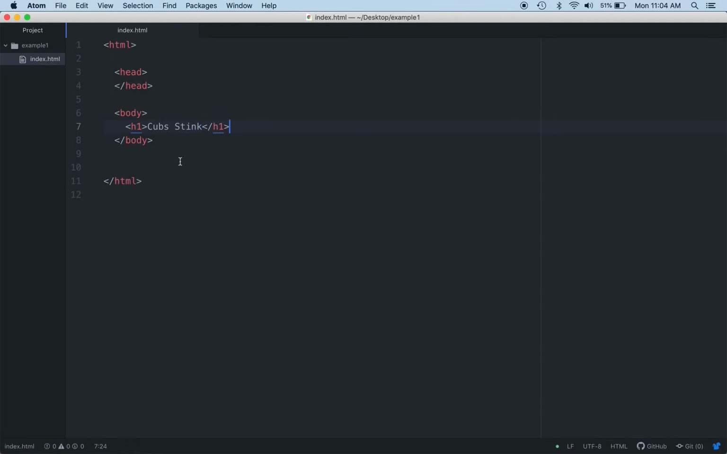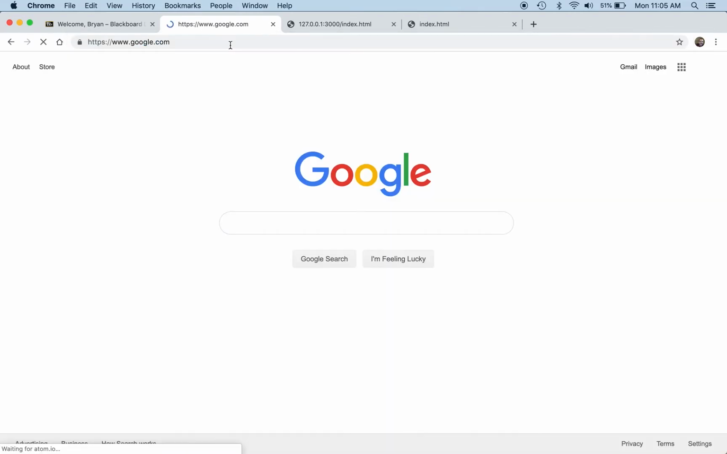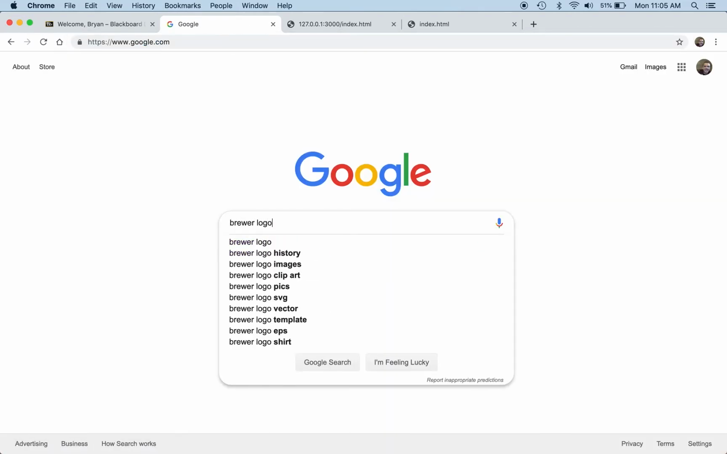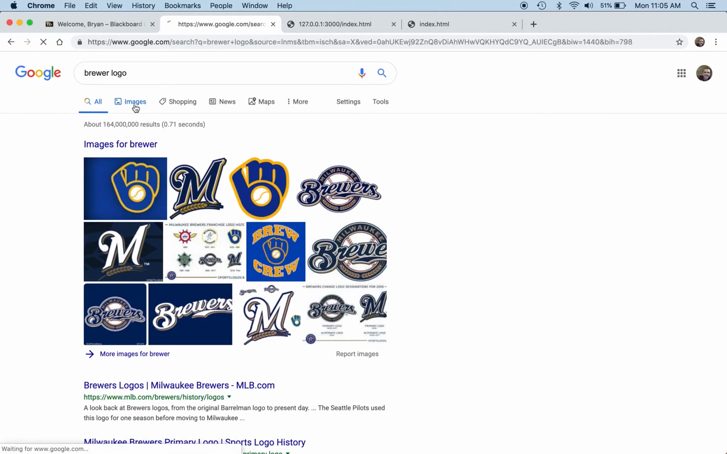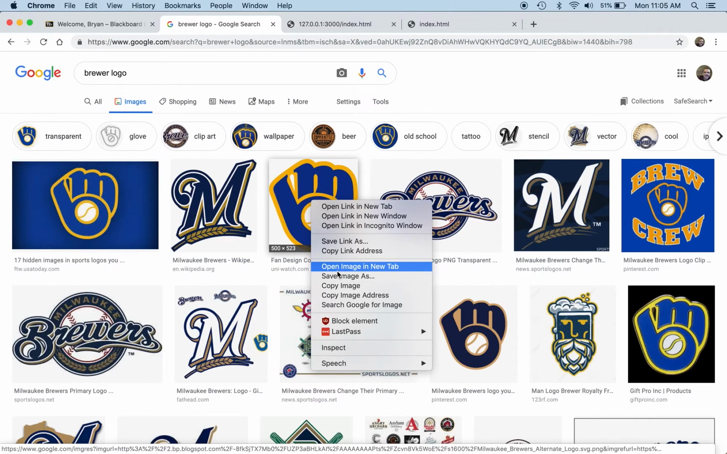Another example of an HTML tag that would produce content is I might want to use an image. So I'm going to just do a Google search for a Brewers logo. Like I said, I'll stick with this theme that the Cubs stink. I want an image, and I want to render that image on my web page. So I'm going to go out and do a Google search for a Brewer logo. And I'm just going to grab one of the images. I'll grab the old school logo, so I'm going to save the image.